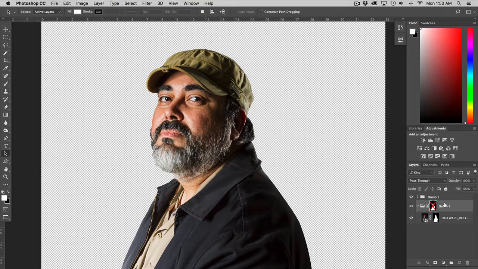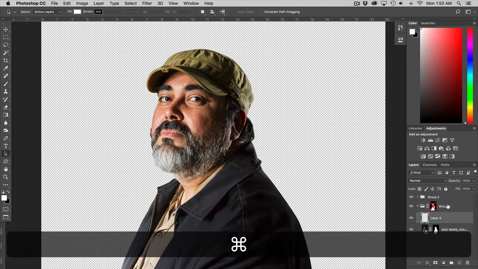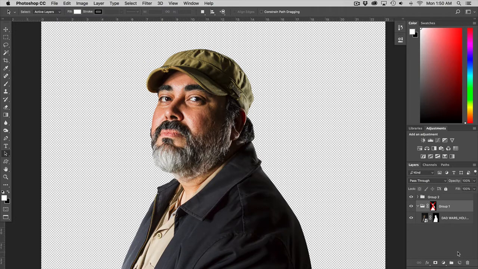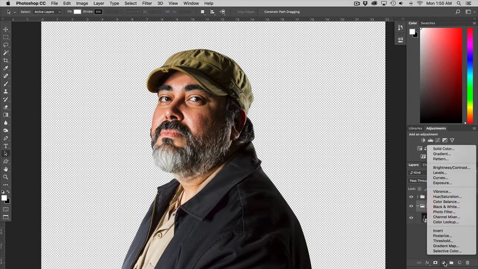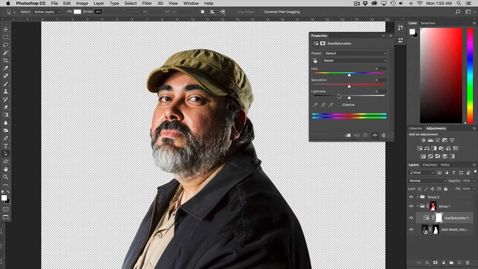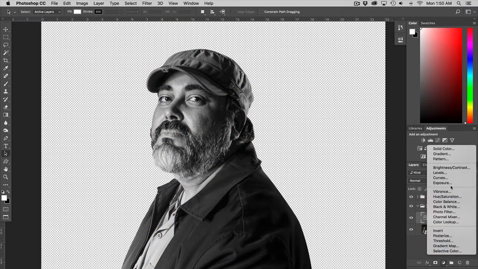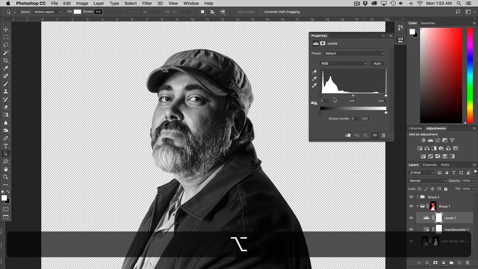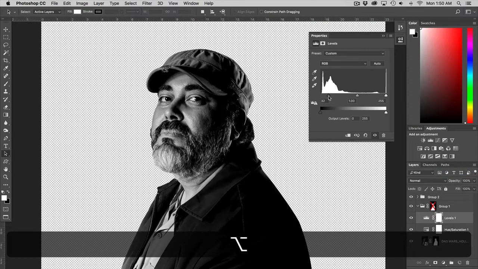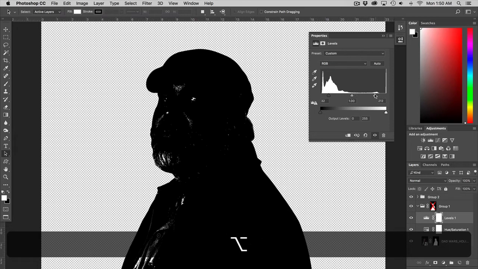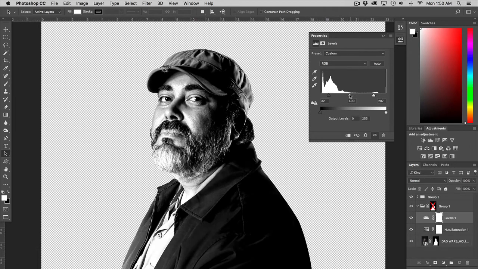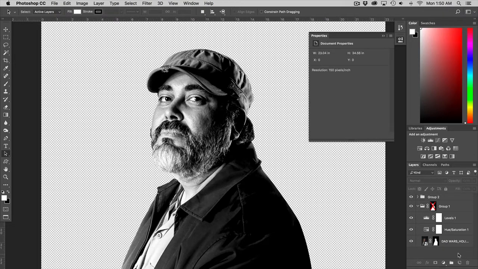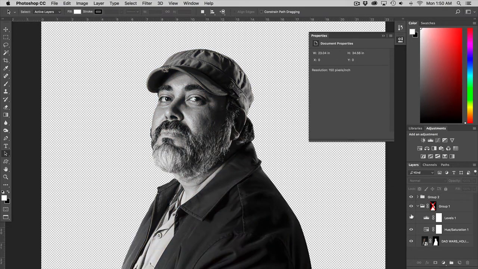Second thing I want to do is create a new layer or make an adjustment layer, go to hue and saturation, and take all the color out. Probably give them some contrast, so I'm going to bump in my blacks, bring my whites in. Alright, that's cool. So that's a good starting point.